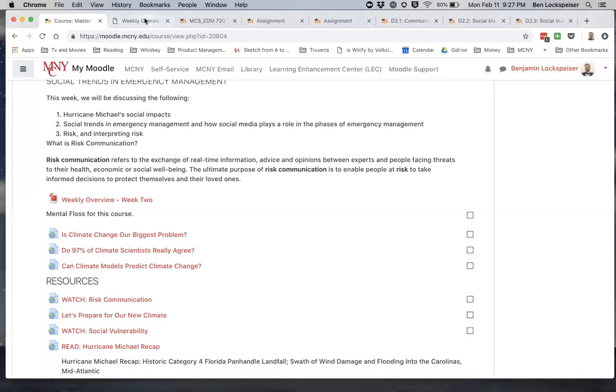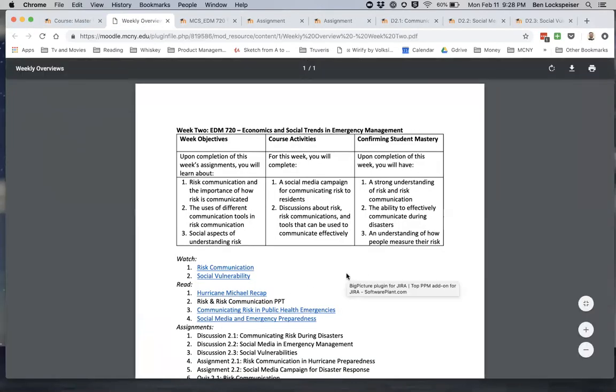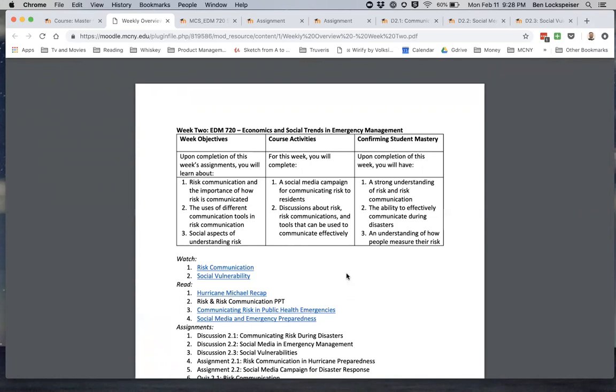So let's look at the weekly overview. Upon completion of this week's assignments, you'll learn about risk communication and the importance of how risk is communicated, the uses of different communication tools in risk communication, and also social aspects of understanding risk. For this week, you'll work on a social media campaign, and you'll also discuss risk communication, and tools that can be used to communicate effectively. Hint, hint, one of them is going to be social media. So upon completion, you'll have a strong understanding of risk and risk communication, the ability to effectively communicate during disasters, and an understanding of how people measure their risk.